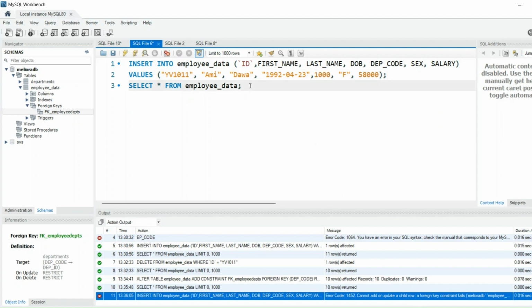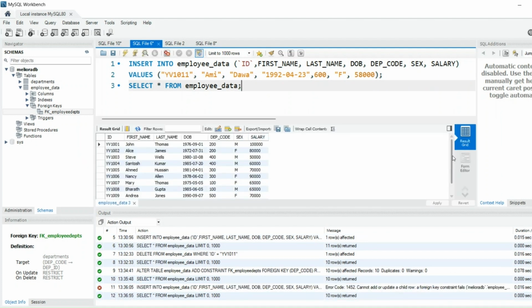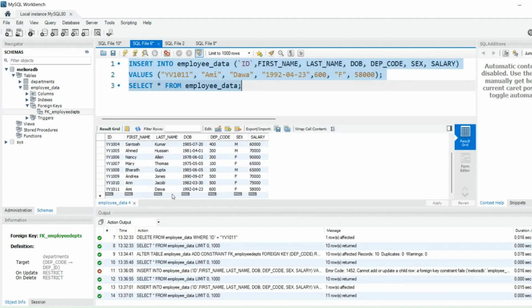on the department table. Okay, and we know, so what if I add a value that does exist? So let's say, I believe we had, okay, let's put someone in department 600 now. Okay, and then let's run all this. And there we have it. Ami has now been added.